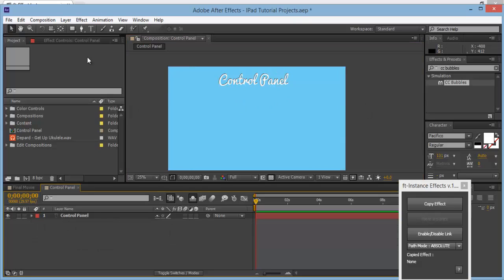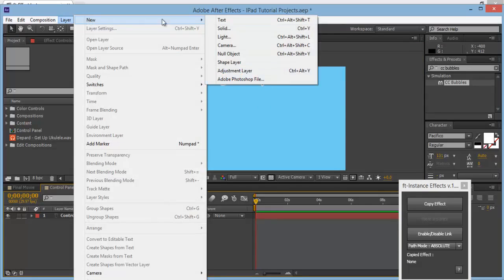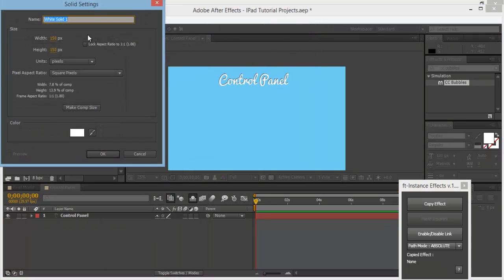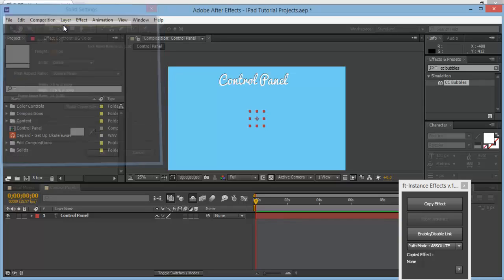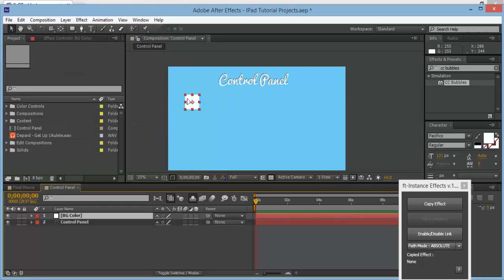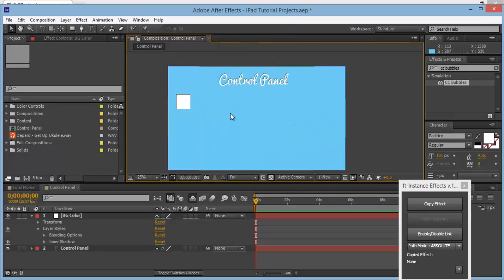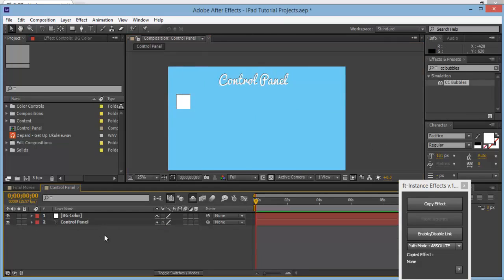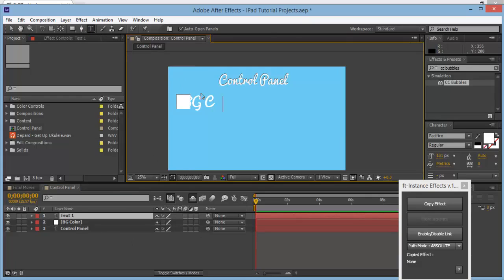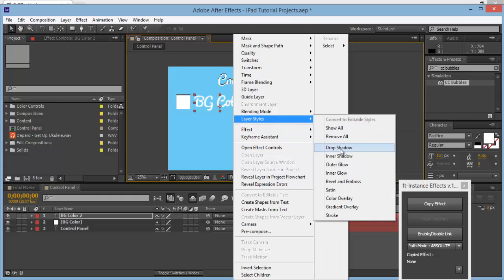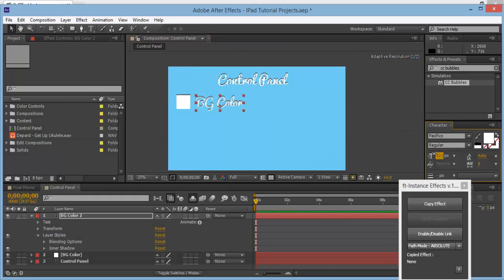And then we need to create some boxes. So go to Layer, New, and Solid, and let's make it about 150 by 150, and call this one maybe Background Color or BG Color. Then bring it over here, and you can also add in that Layer Styles Inner Shadow, so it kind of looks like a box. Okay, and then rename it, so let's say BG Color. And I'm going to add in the Layer Styles as well, and bring it down a bit.